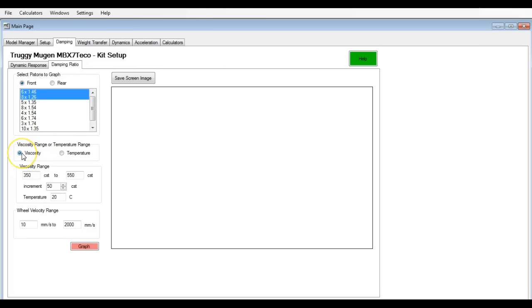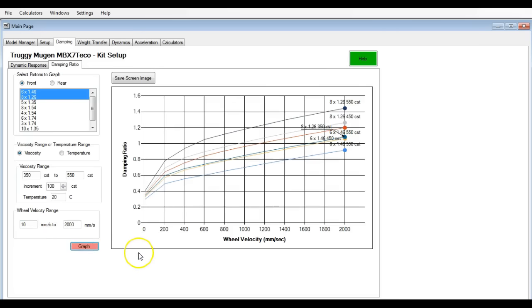You can compare either a viscosity range or a temperature range. In this case, we're just going to look at a viscosity range. So I'm going to do a 100 CST increment here at a 20 degrees C temperature. And this is going to graph what's called the damping ratio over the wheel velocity range of 10 to 2000 millimeters per second. The wheel velocity is the upward or downward velocity of the wheel. So I just click graph here.